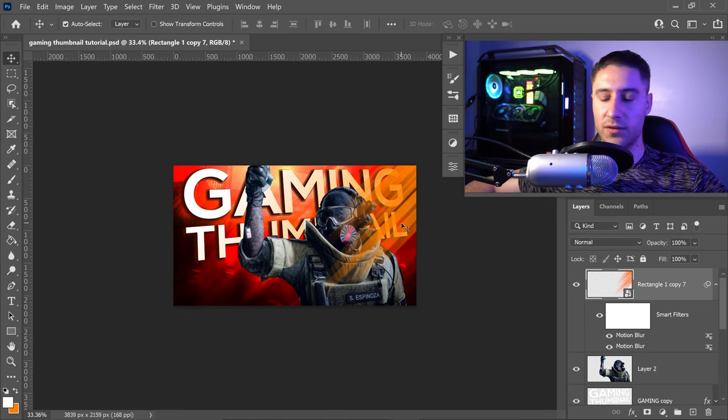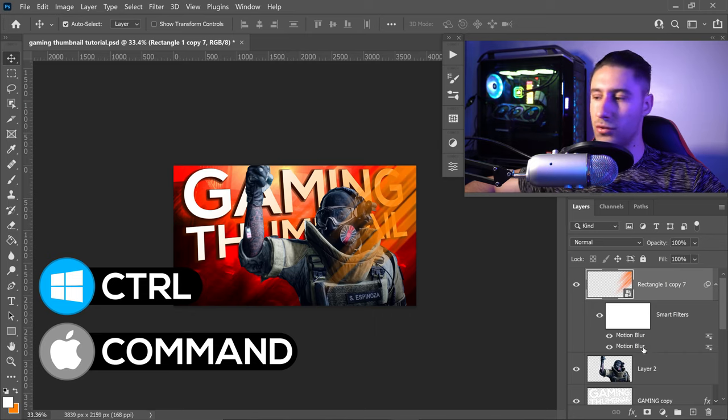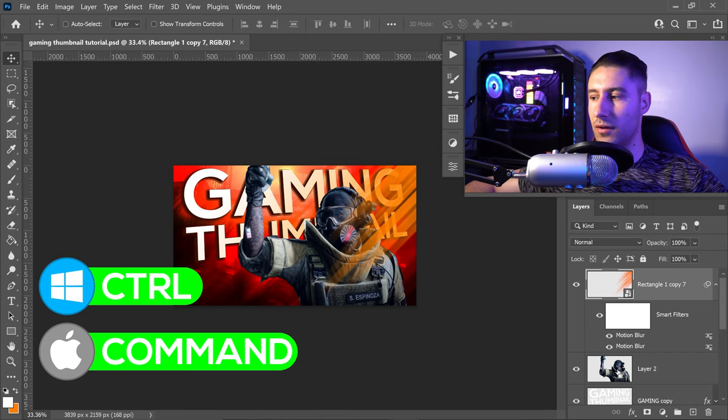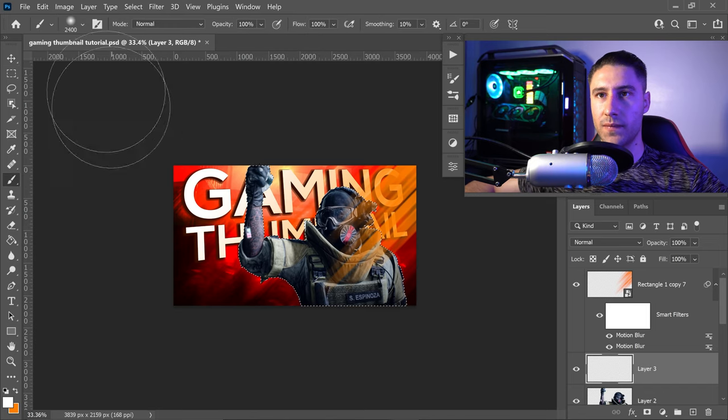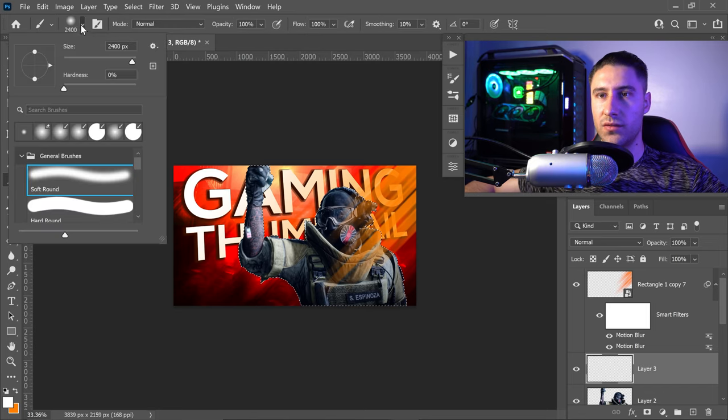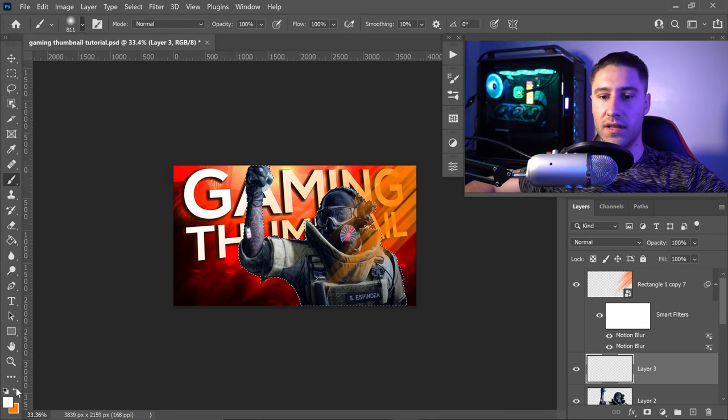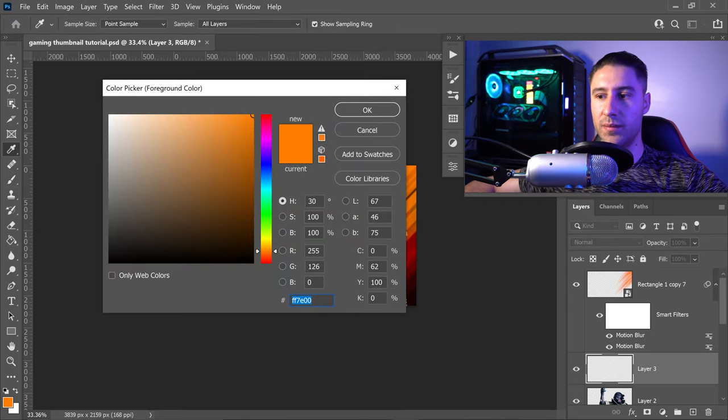So what we need to do now is hold Control or Command, left click on the person to get yourself the selection. You want to click on the person, get yourself a new layer. With that new layer, we're going to go to the brush tool, set the size to about 800 pixels. You want to set it to 0% for the hardness, and then the color that you want to get is going to be FF7E00. So same as last time.